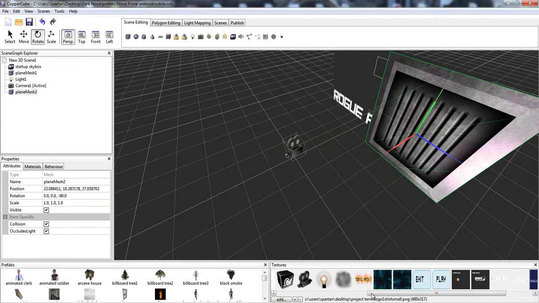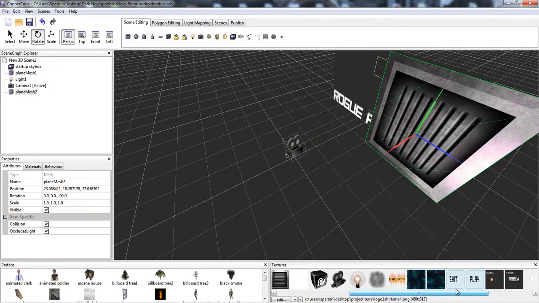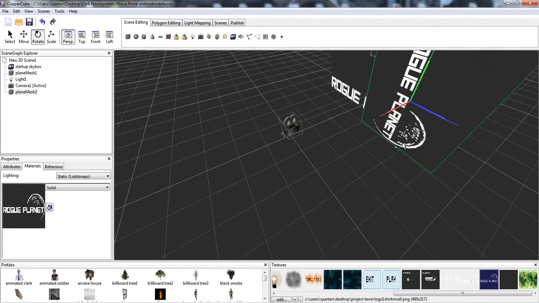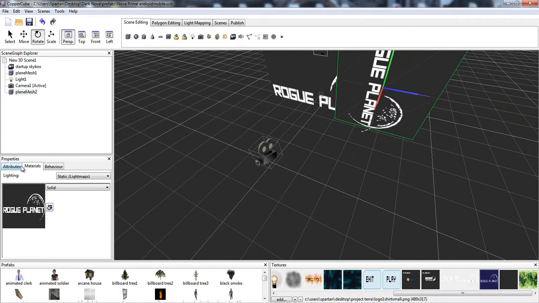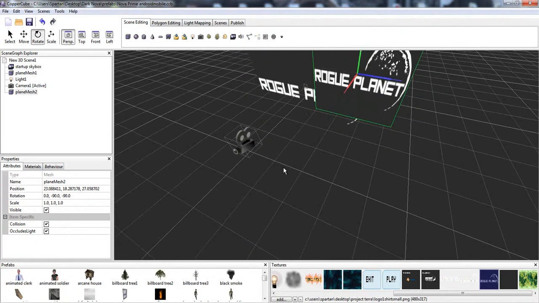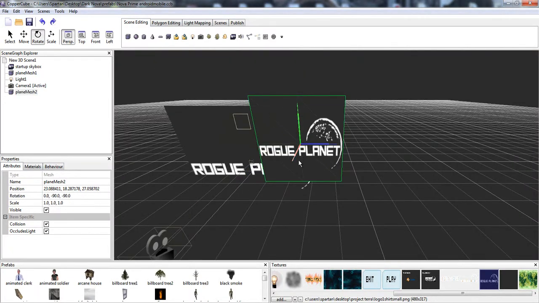And then we can add a texture on it to see how it's going to look real quick. So I'm going to scroll through my textures, hit that one, go to materials, and then select that texture. Now as you can see, they're totally different. So we're going to click the original, and it's going to say 90, minus 90. So we want to rotate that 90 degrees. Boom, done. So that's how you get it done.